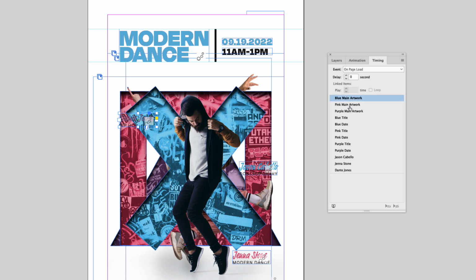So I'm going to click on blue main artwork. I'm going to hold my command key on a Mac. If you're on Windows, hold your control key. And let's click on blue title, blue date, and Jason. And down below here, do you notice this little icon? It's called Play Together. Go ahead and click that. You can see that groups it, nests them all together. So every blue element that we set animation to will play together.